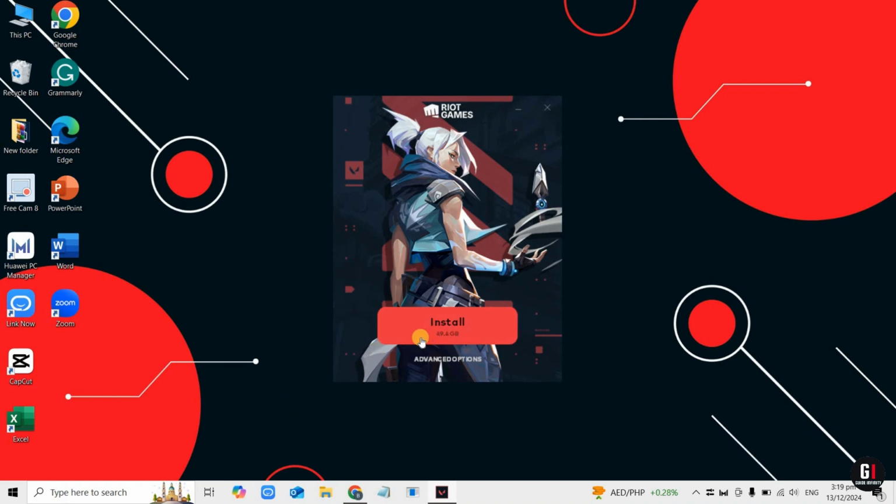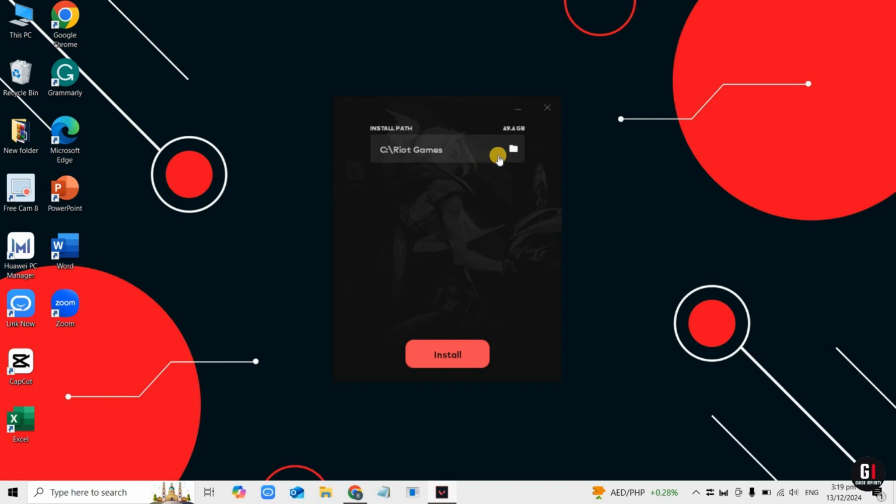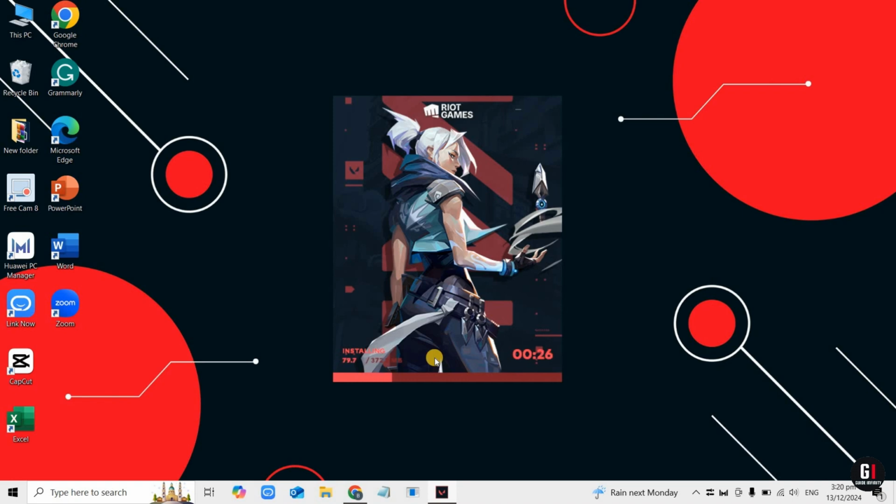But if you want to install it on an external hard drive, then just click advanced options here to change the installation path. And afterwards, you can proceed to installing it by tapping install here. So the installation process will begin and will take only a few minutes to complete.